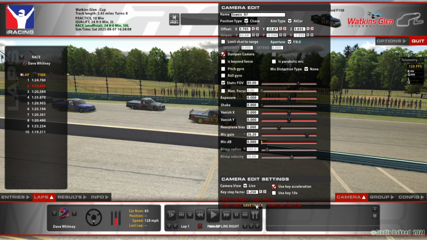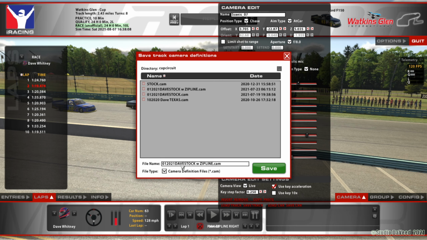So, save the track, name it something. You can see I date it. I put stock with Zipline. I brought Texas over to use that as a template, and so on. I date them, and you get what I'm saying.